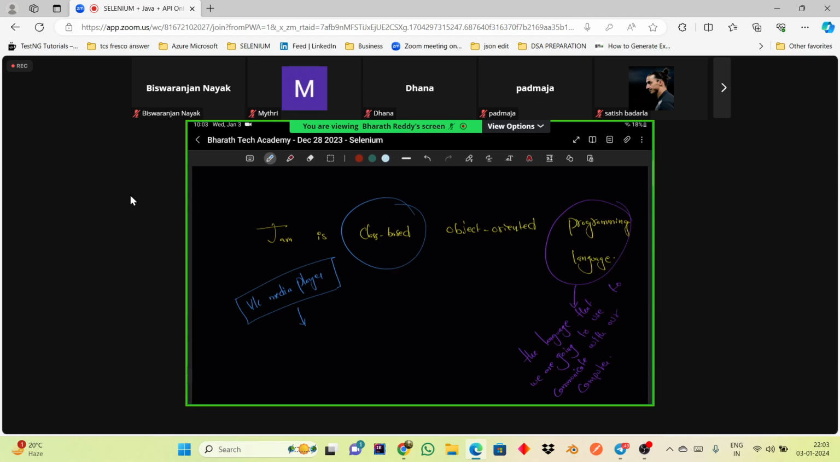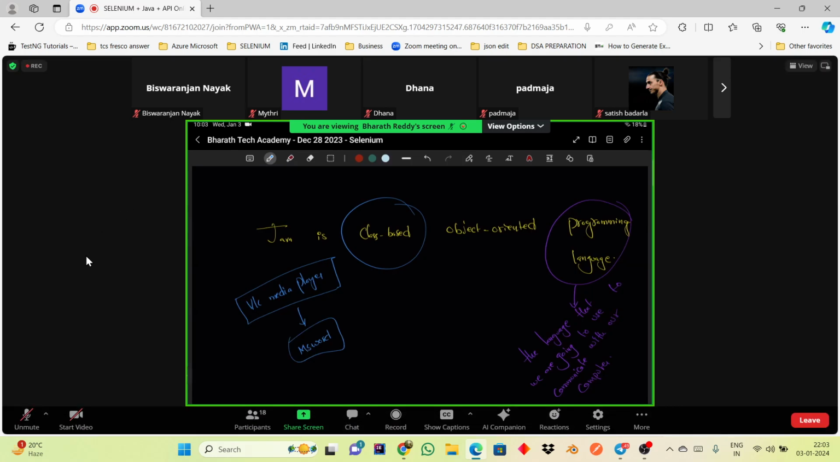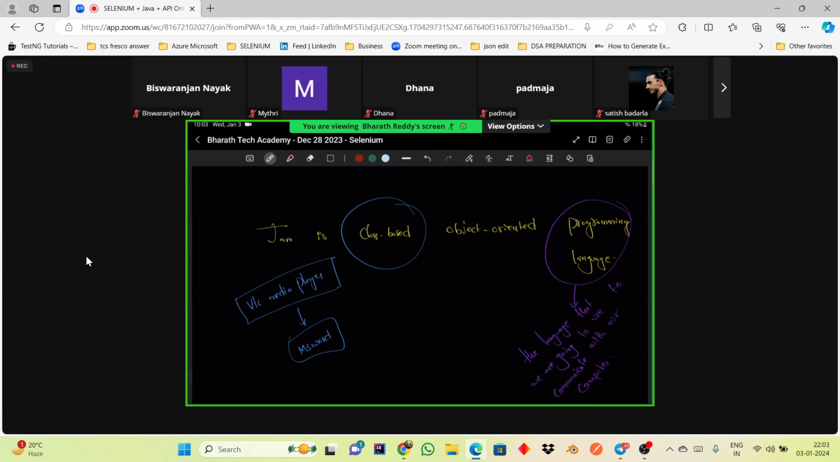Is it possible to open an MS Word document in VLC media player? Is it possible, guys? Not possible. Any document or Excel sheet, is it possible to open in VLC media player? No. Why? Basically, the VLC media player is particularly used for audio clips and video clips, right? We can't.